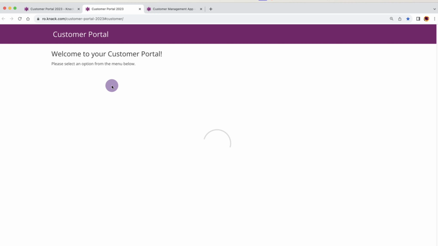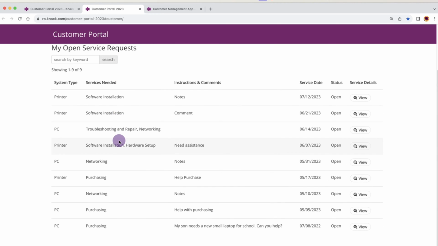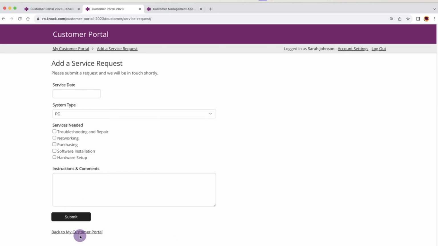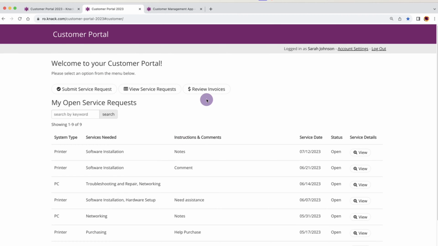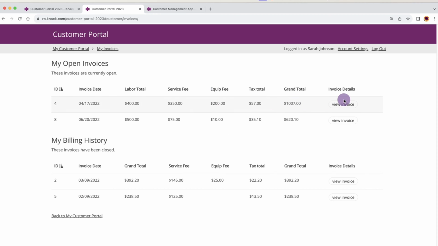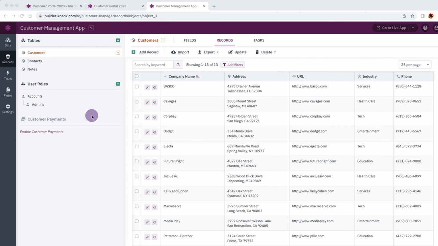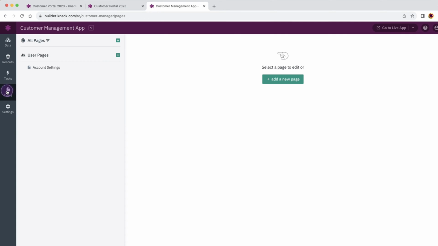Pages in Knack are more than just a part of your application's structure. They are the areas where data is displayed and interacted with by your users. Pages in Knack are the foundation of your app's user interface. Think of them as rooms in a house, each serving a unique purpose. Once you've set up your tables, user roles, and records, you'll need to navigate to the Pages section in your Knack Builder. Here, you can add a new page by clicking on the Add Page button.